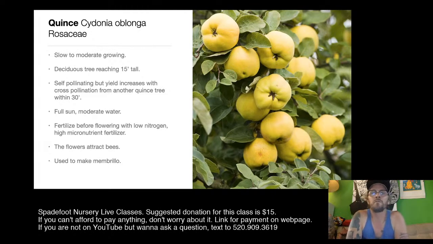Anyway, the quince is a really cool plant. This is where membrillo comes from. Membrillo is very popular in Sonora. This is a very important local crop. I love this plant. It doesn't taste that great fresh. It tastes kind of like a chalky, bland apple. So you make them into preserves, and you're going to have to do a little learning about cooking and preserving. But this is a very important heritage plant.